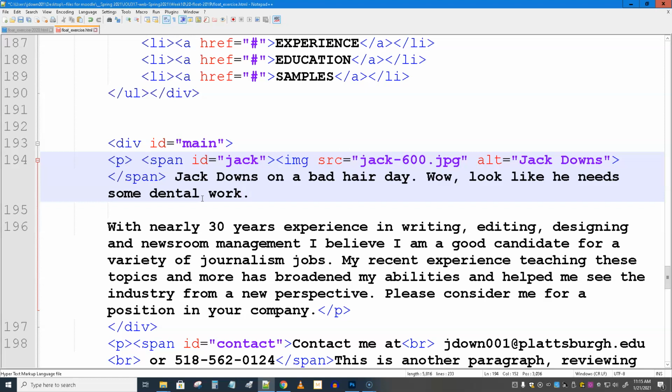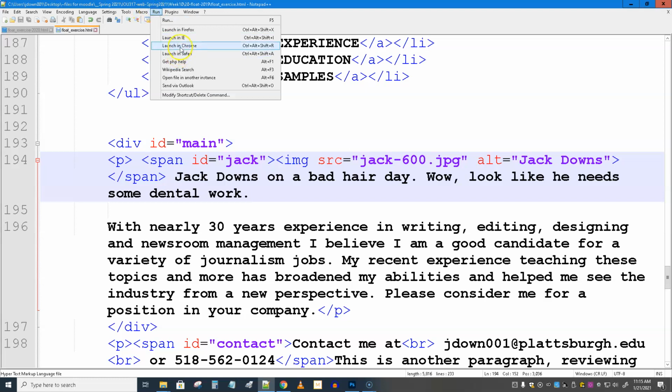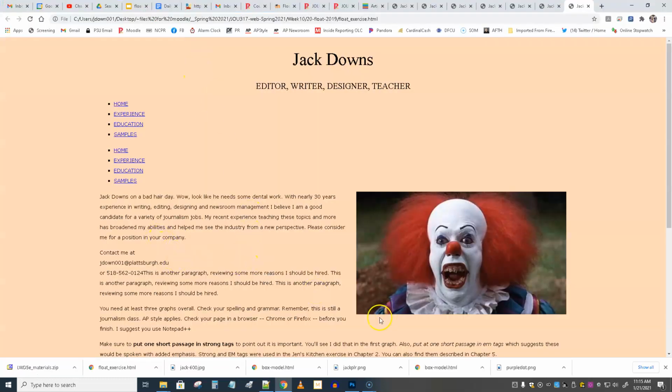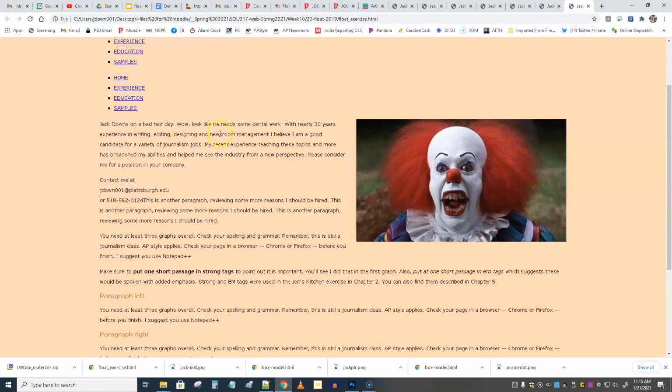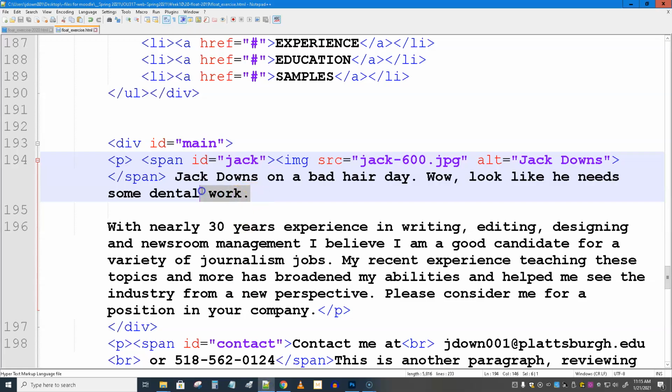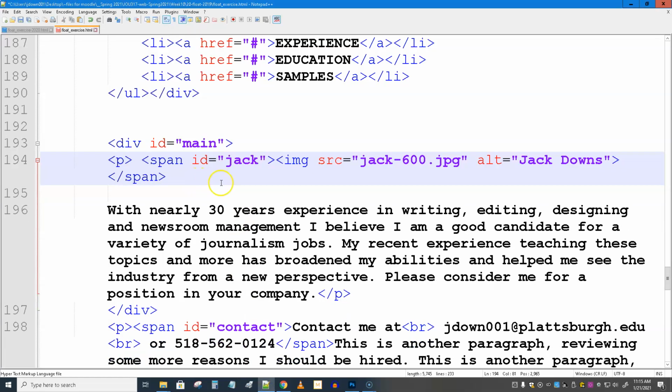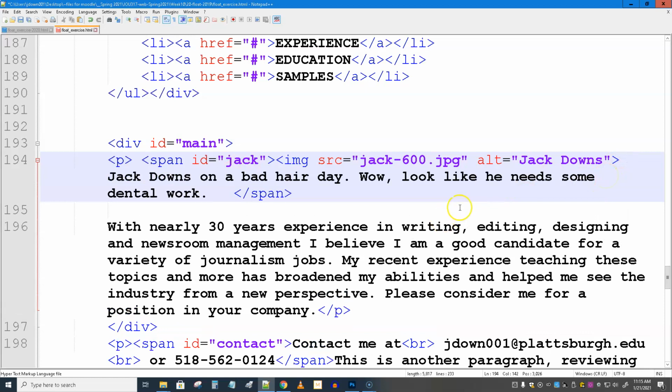Okay. Of course, this isn't going to work, right? I mean, it's going to work in a way, but if I run it, the problem is this text just ends up being up here at the start of the paragraph, right? Because we didn't tell it to be with the span, okay? So we need to take this text and put it inside the span, so it can all be floated with that at the same time. Let's save it and run it.